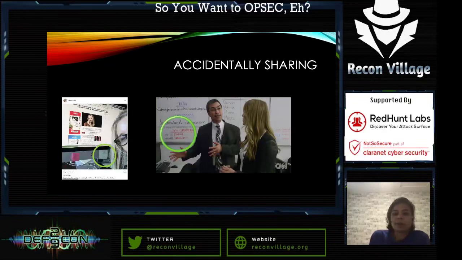So let's talk about sharing. It is easy to accidentally share information online at times. In this example on the left, you'll see Lisa Kudrow, who accidentally reveals her computer password that was written on a post-it note. She then takes a selfie and posts it on Instagram, where people point out, hey, you posted your password. That's really poor OPSEC.